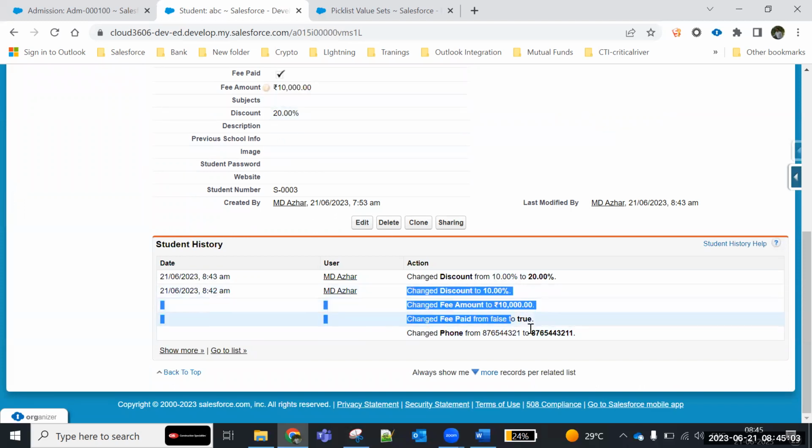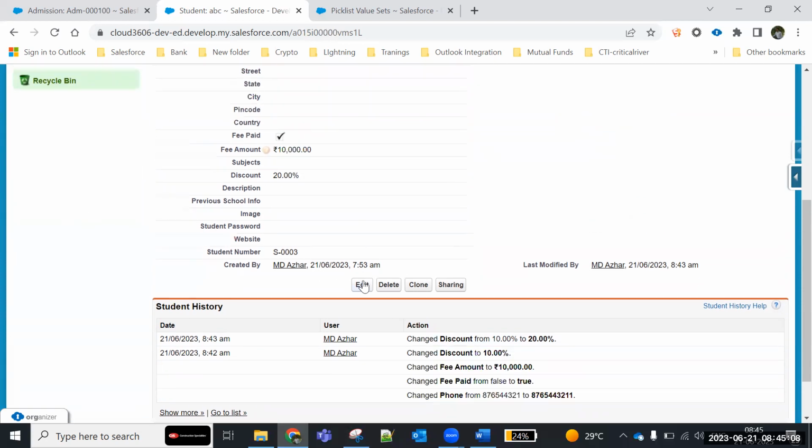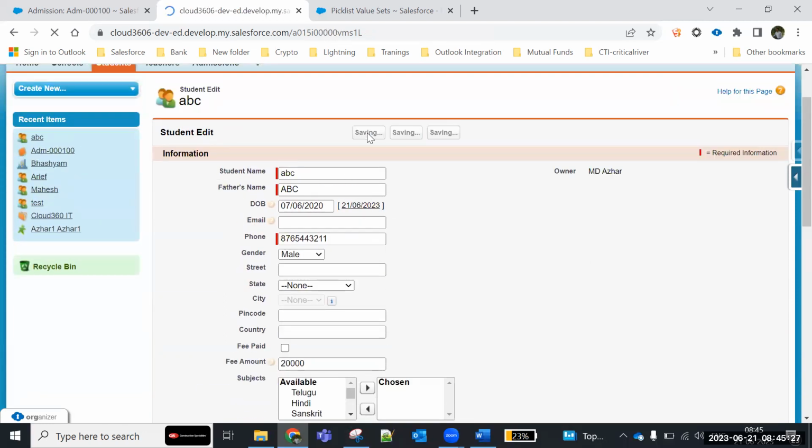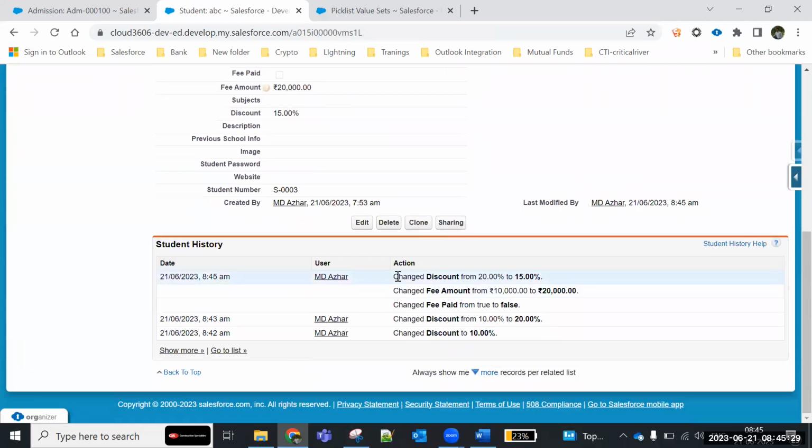See here, I did fee paid and amount all together. Let's say for example, edit. I'll remove this fee paid. I'll change amount to 20,000. And at the same time, discount I'll make it 15%. Okay, 3 changes I did. Fee amount of 10,000 to 20,000, discount to 15%. Then save. Okay, all those 3 will be shown here. So discount 20 to 15, fee amount from 10 to 20, fee paid true to false.